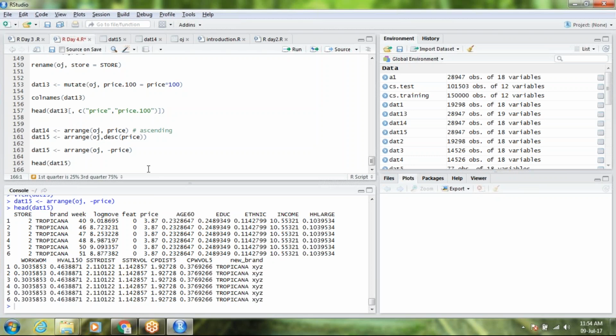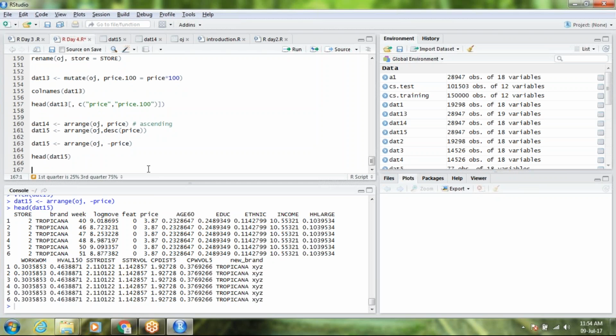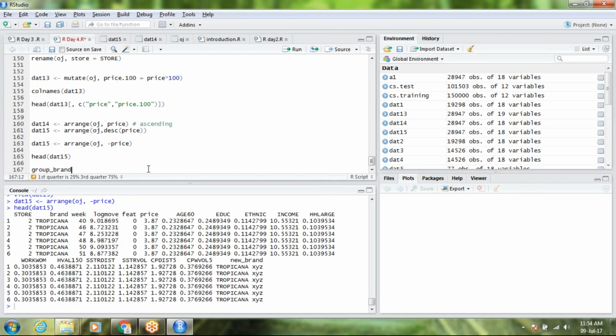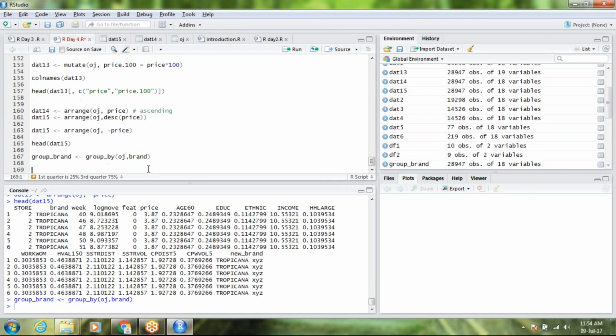And suppose I want to make a group by, then for that I have a group_by statement in the dplyr package. So let's say group brand, and here I can have group_by orange juice with brand. And let's see what is there in group brand.